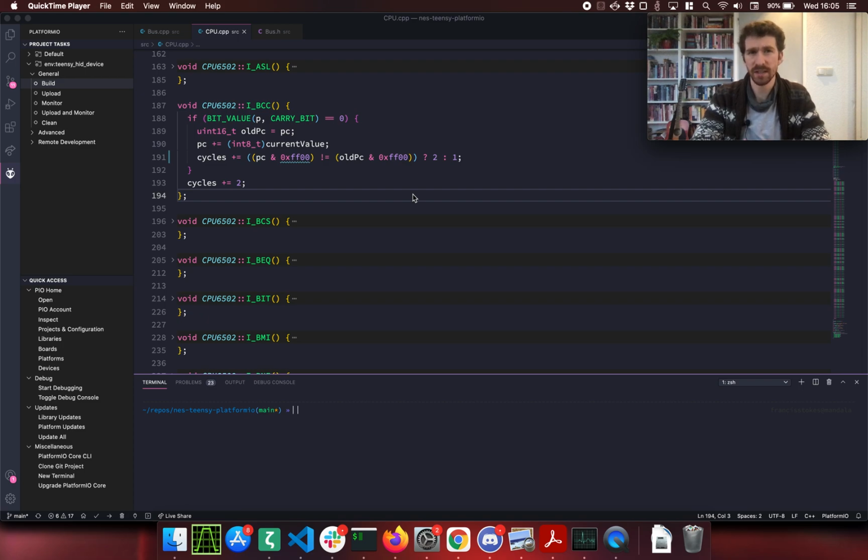If you didn't see the previous episode or video, what we were doing there was implementing the ability to track cycles correctly when a memory access crossed a page. It turned out to be quite an interesting problem to solve, and that seems to now be in place.